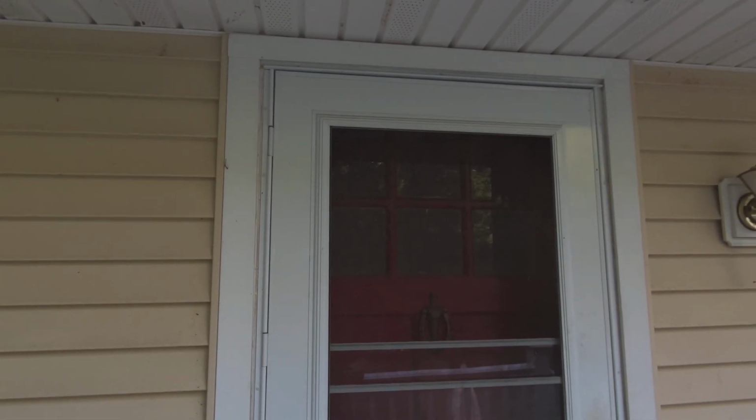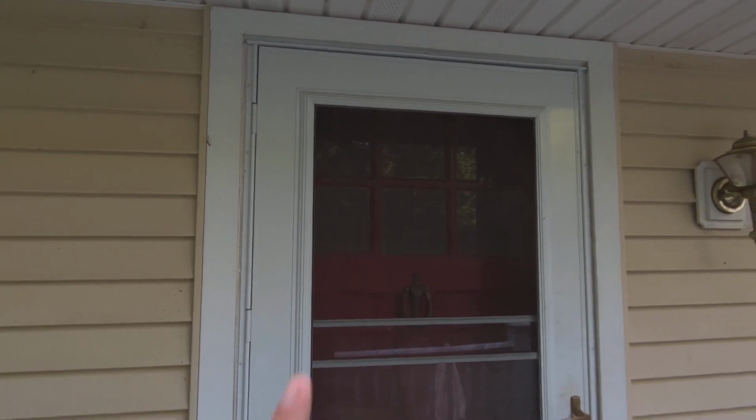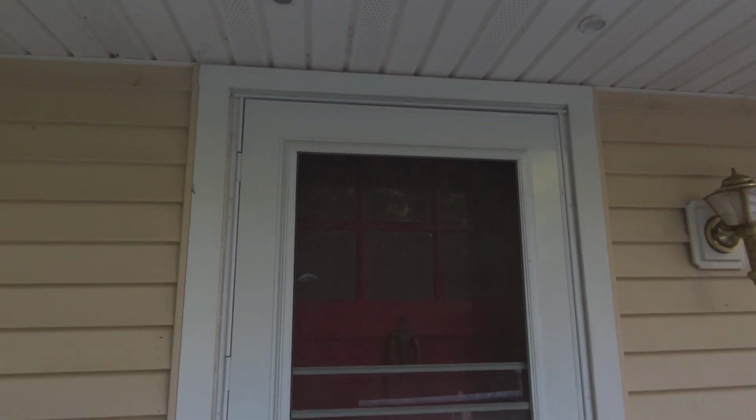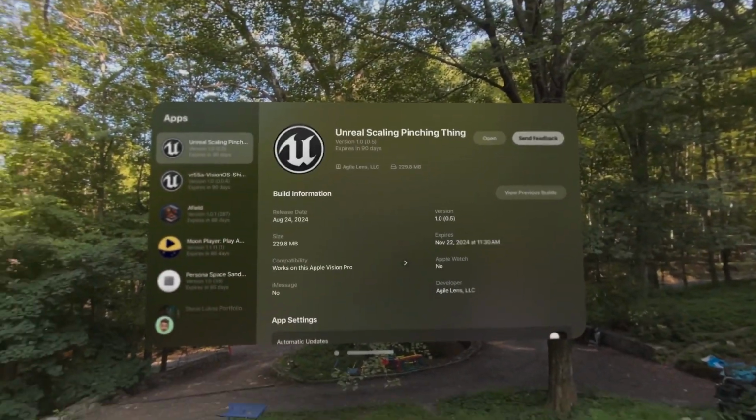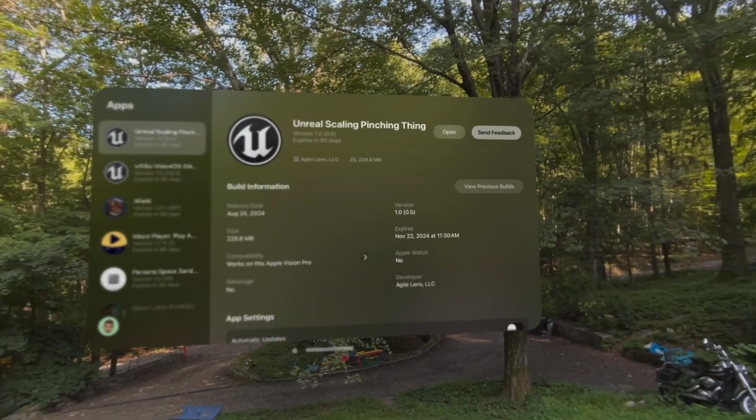So, okay. I hope that was a useful little demonstration. I'm excited to investigate more the bug of what's going on here where we can see the real world. Let's see if we can get some mixed reality in here.